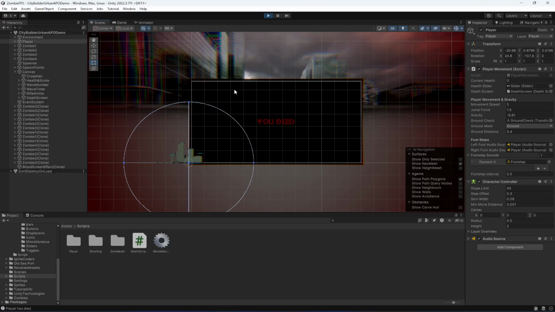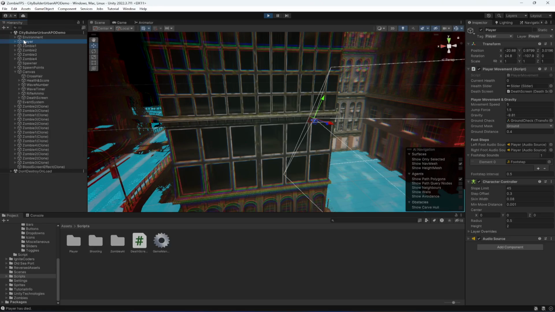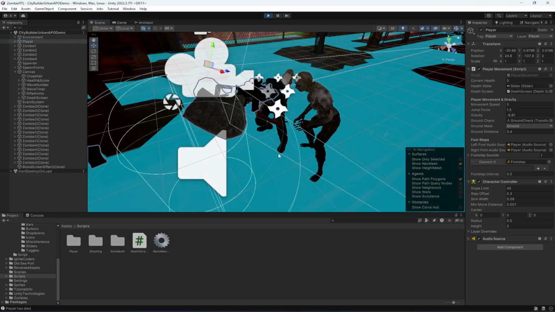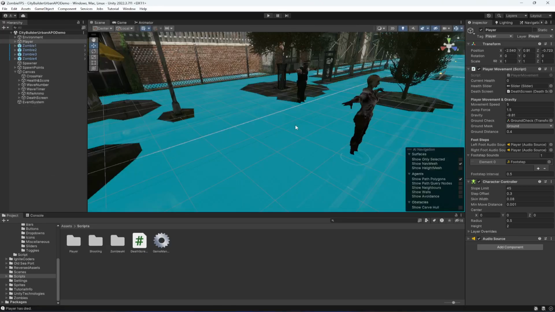Okay, if I show you the scene view, let's get out of 2D mode, double click on the player. As you can see, the game is stopped. Okay, after showing the death screen in a beautiful way. So in this way, you can achieve this death screen effect as well. Now with our death screen added, let's end this video right here.